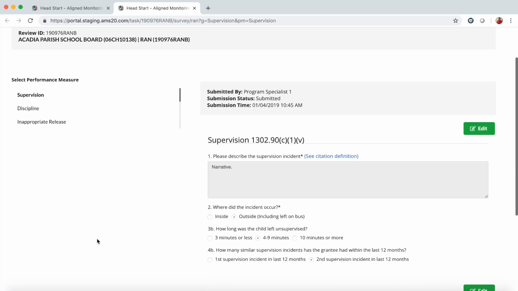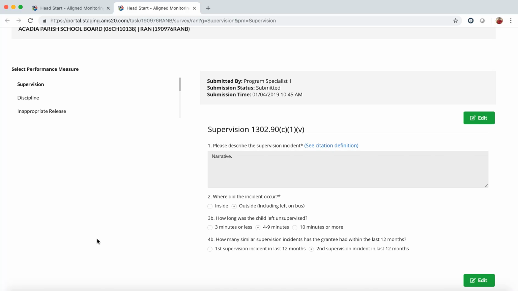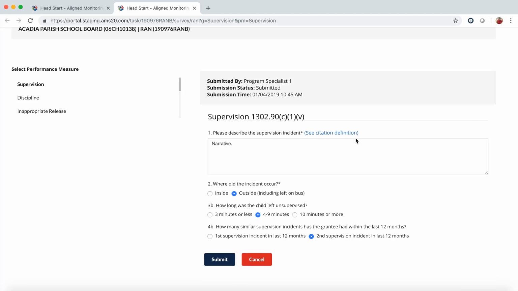First, there's a text box where you will describe the incident. The narrative you provide will go directly into the report, so please remember to be very specific in your description and include all of the facts that pertain to the incident. For supervision, this includes if the incident was inside or outside, how long the child was left unsupervised, and how many similar incidents the grantee has had within the last 12 months. Ensure you do not use any extraneous information in your narrative, such as the child was unharmed. The narrative should be as objective as possible.